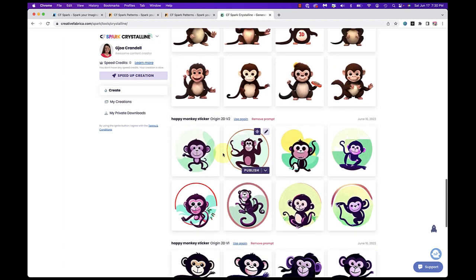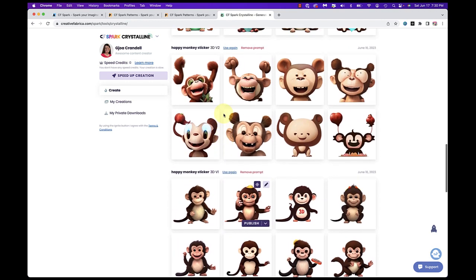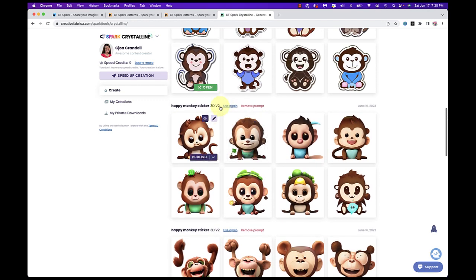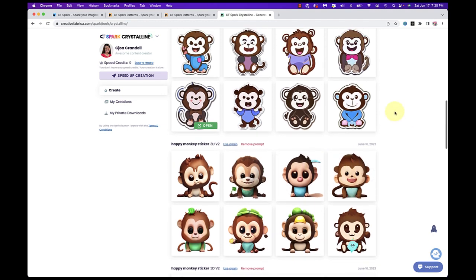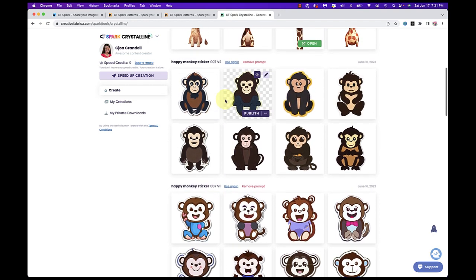As they continue to update and upgrade the AI, the images just get better and better. So then we have the 2D version 2, 3D version 1. This little guy's pretty cute. 3D version 2 scares me a little bit. Some of these monkeys are pretty funky looking. So I had it redo the 3D version 2, and then the second time it came up with some that are much better, although I don't know what this guy has sticking out of his head. And then last was the 007 V1 and the V2.